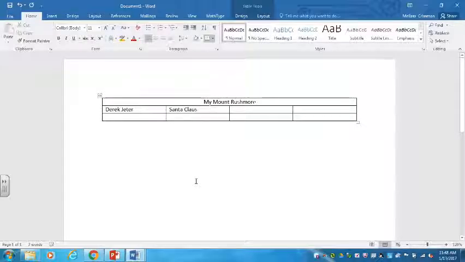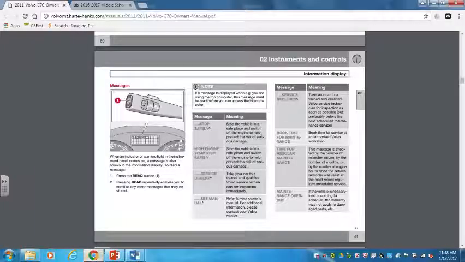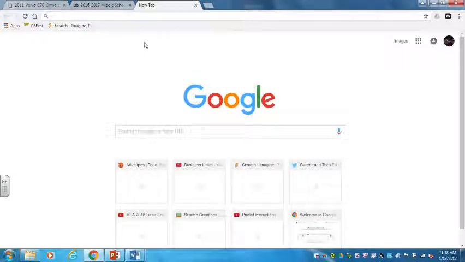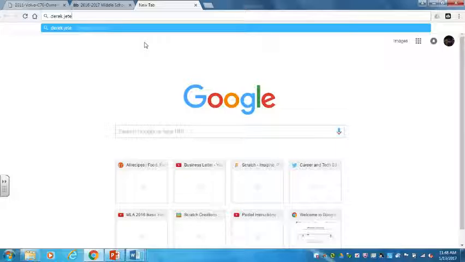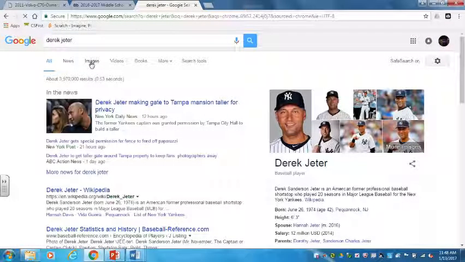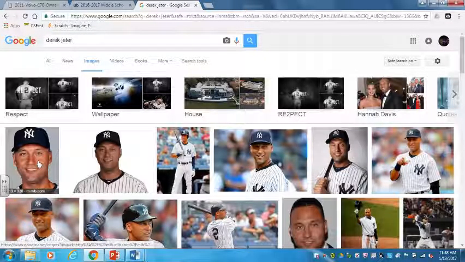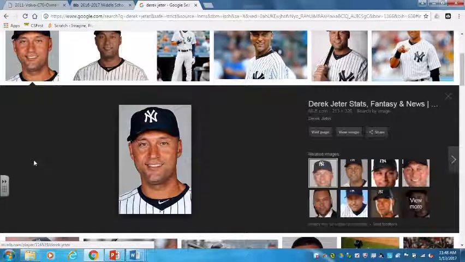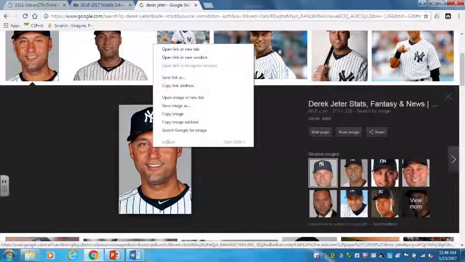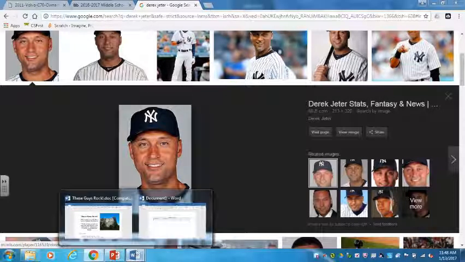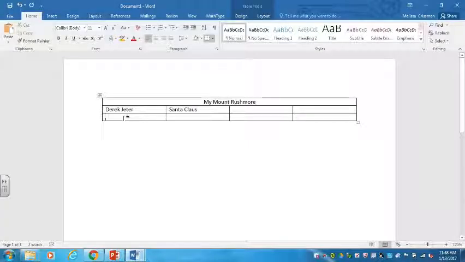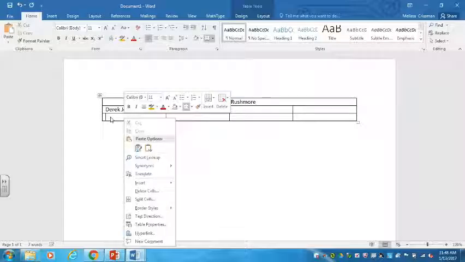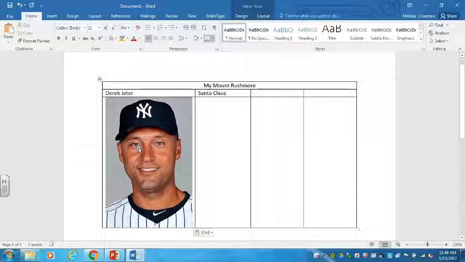Then it says in row 3, insert an image of the actual person, or you can do an animated image. So I'll come back here to Google, open a new tab, and search Derek Jeter. Find images. Let's see. We'll just go with this first one here. You have to click on it to make it big before you copy it. I'll copy it, go back to my Word document, right click in there, and then paste. And there he is. So that's how you get your images in there.